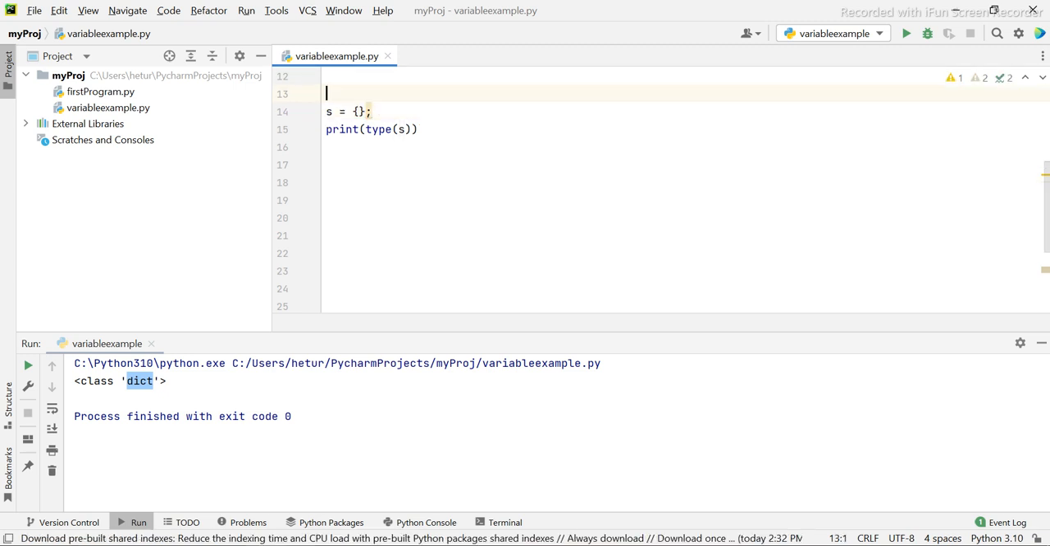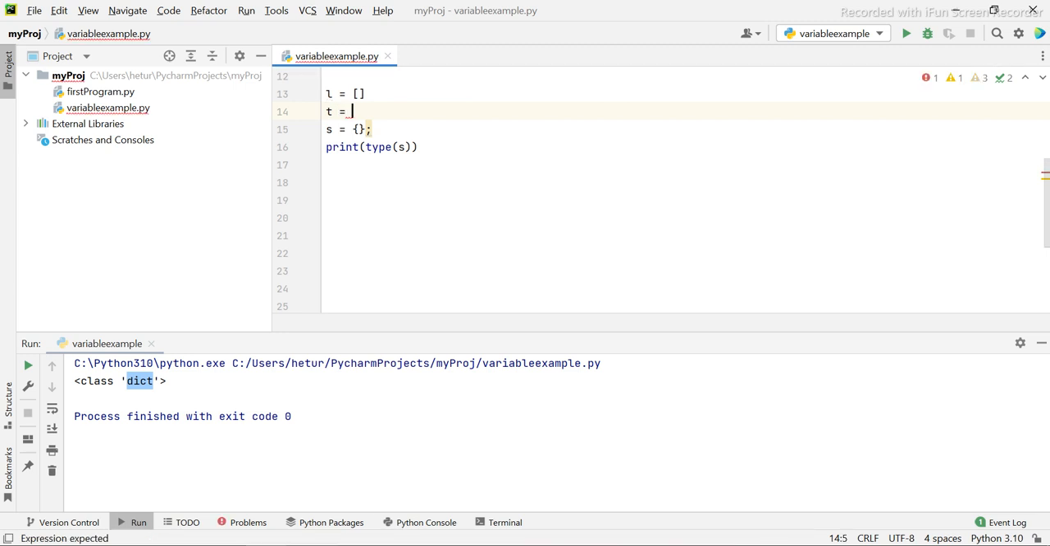Similarly, if I say L, if I say like this, and then T for tuple, now let me show you all of them. It will show you one by one.